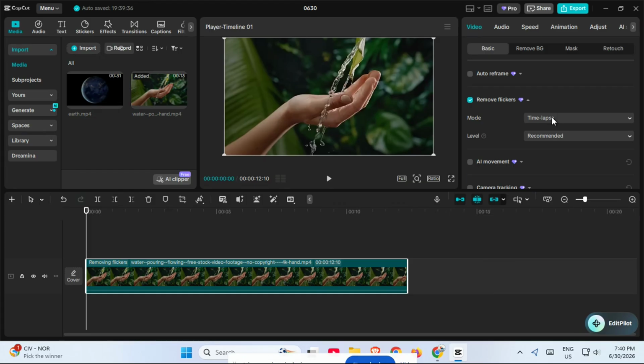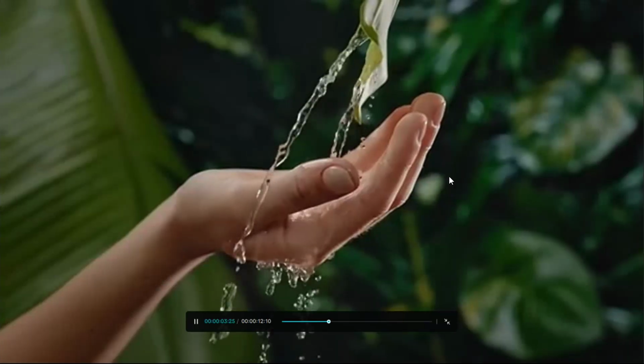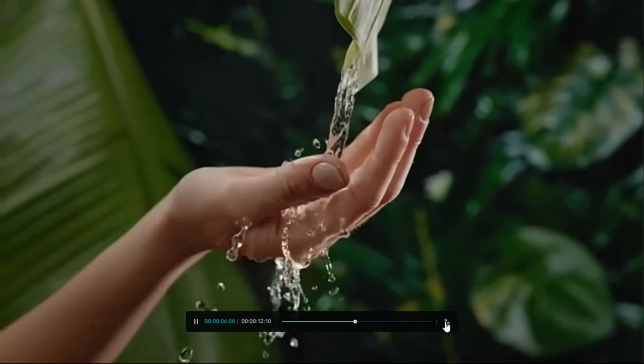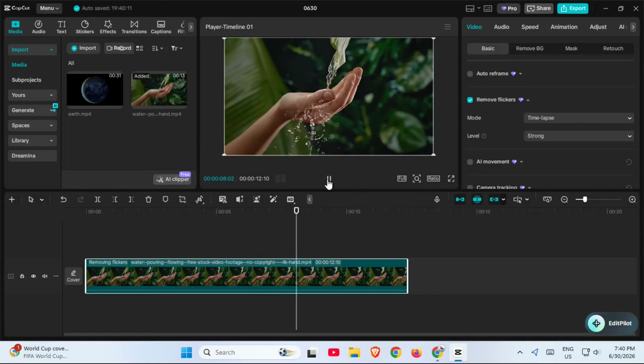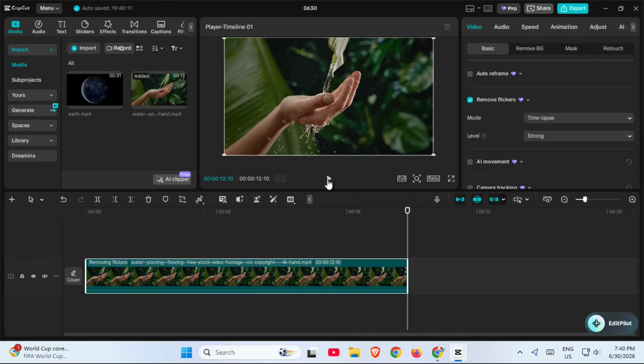Once your mode and level are set, let CapCut process the video. Depending on the length of your clip and your computer's performance, this may take a few moments. After the processing is finished, play the video back and check the results. Look closely at the areas where the flicker used to be most visible, and make sure the motion and brightness now look smoother. If the flicker is still there, you can go back and try switching the mode or adjusting the level again. Sometimes a small change is all it takes to get a much better result. Every clip is different, so don't be afraid to test a couple of settings until the footage looks right.